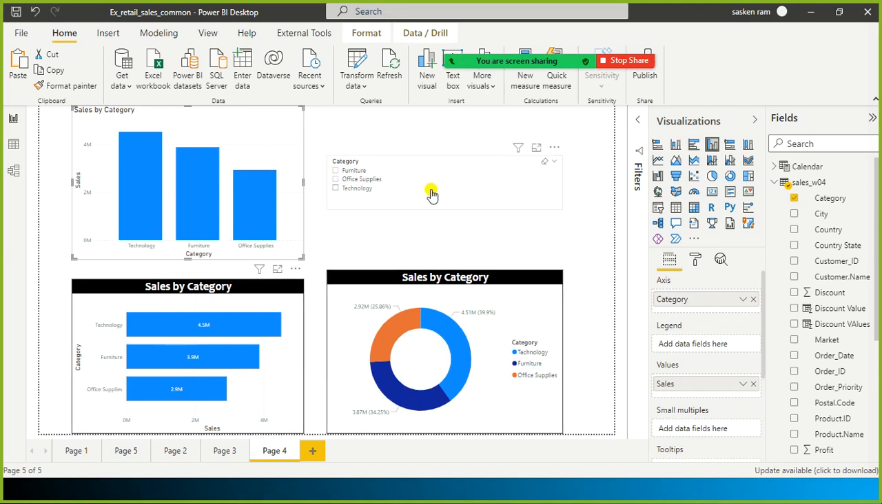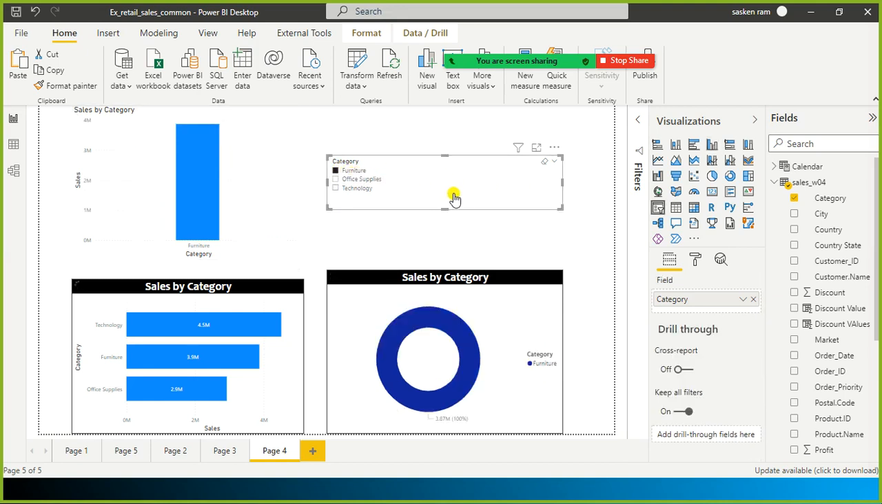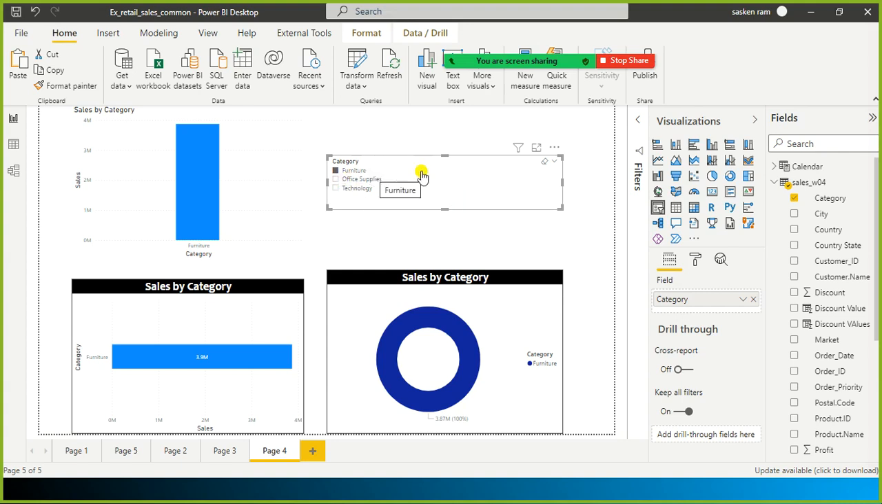Right. So now what I do is I create a slicer. With the slicers, you can enable the users to choose the type of the data they wanted to see. For example, if the user wants to see furniture related, this is called cross filtering. What is the difference between cross highlighting and cross filtering? See, when I selected furniture, it shows only the furniture related category across the visuals.